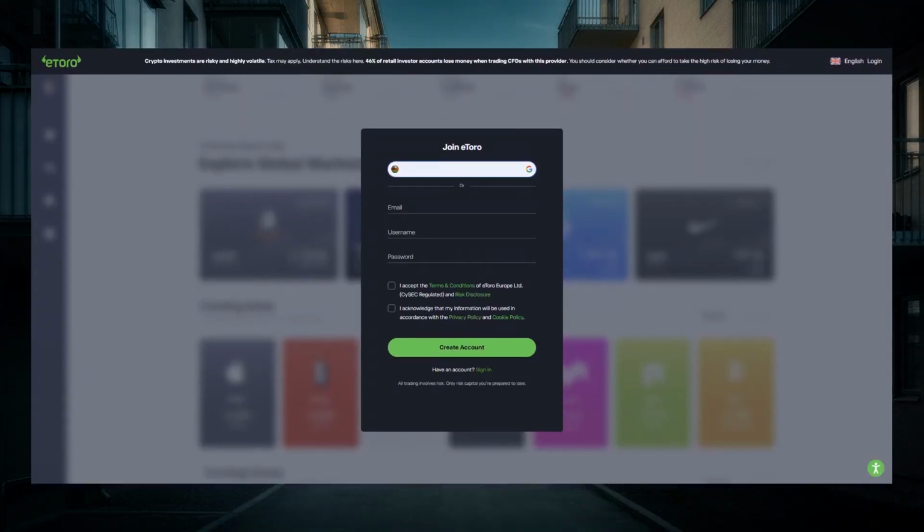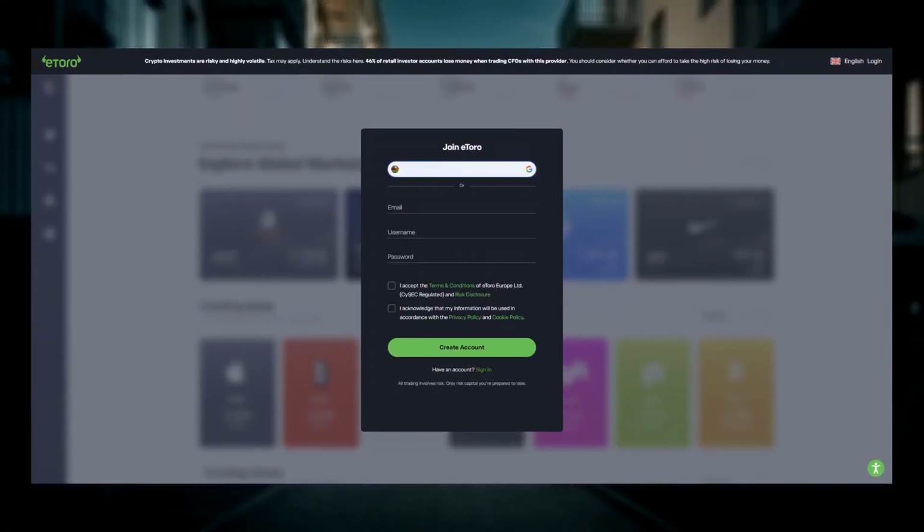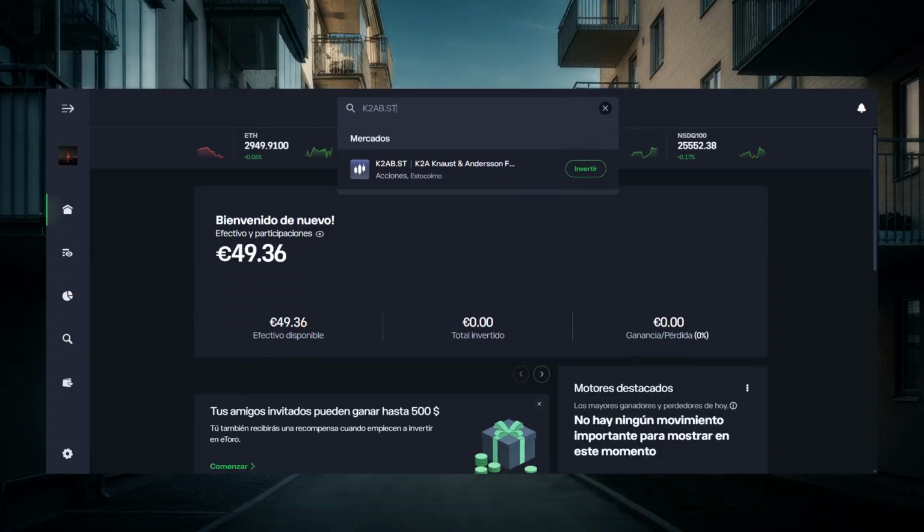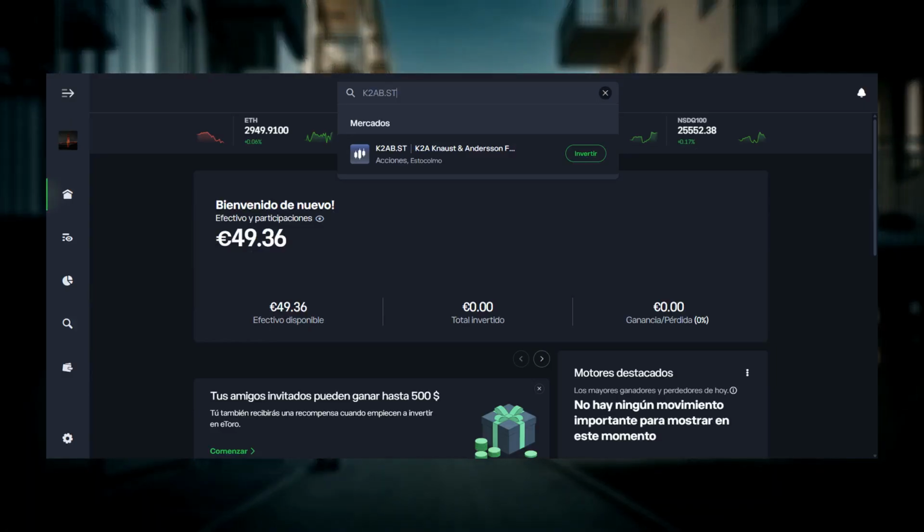To buy shares, you need a brokerage account, and we will use eToro as an example to illustrate the steps. After registering, you will need to verify the account, usually by uploading an identity document, and add funds before you can place an order. Use the platform search box and enter the ticker K2AB.ST to find the listing.